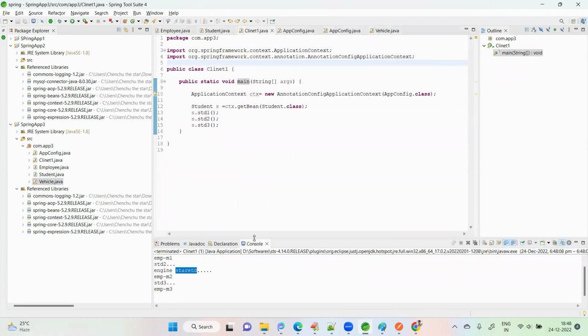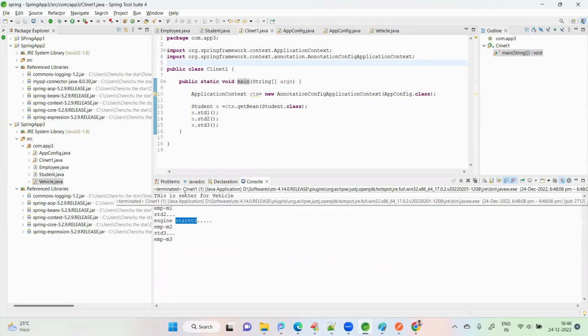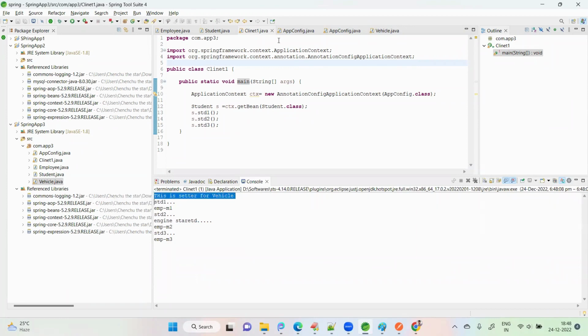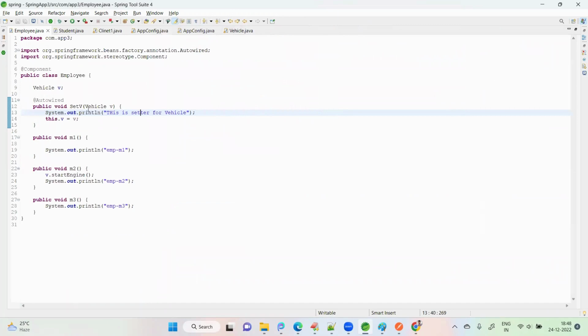Engine started. Now also see whether the setter method was called or not. This is a setter for vehicle. Who will call this? I did not call it anywhere in the code. This is called by the Spring IOC container, because of that I use Autowired. If I remove Autowired, just check. I'm running again.